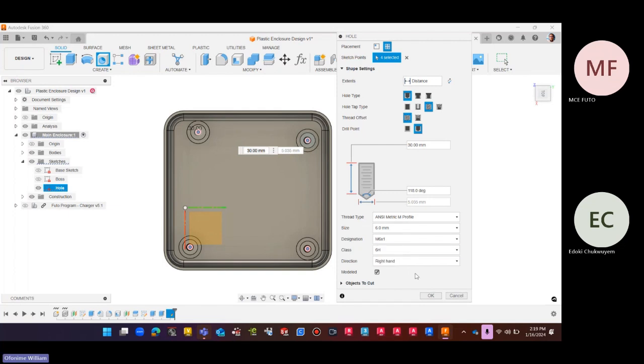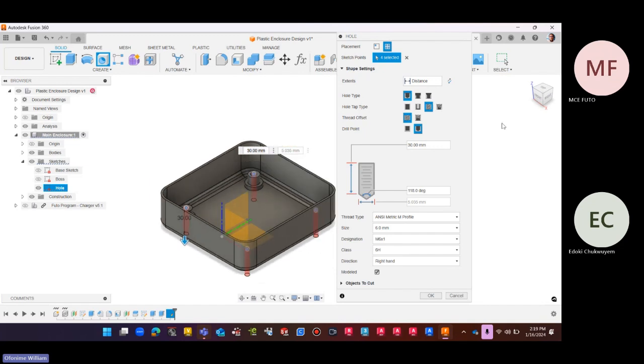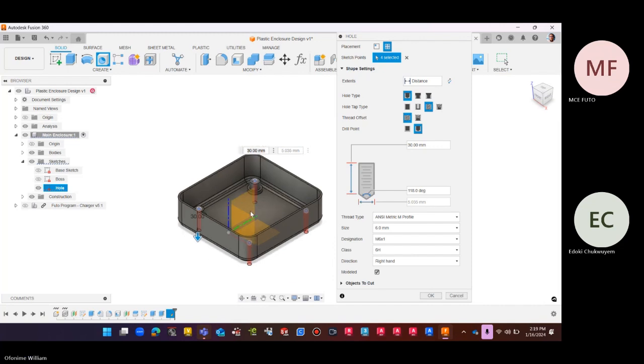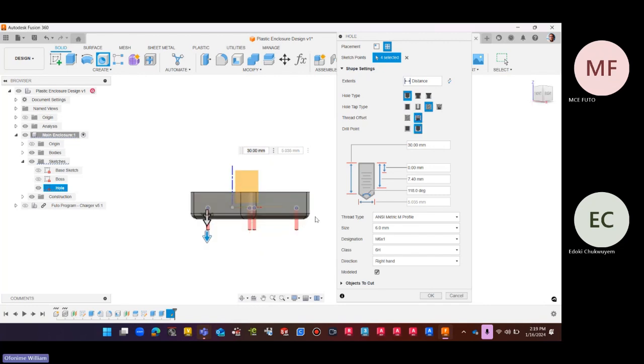The class, we can just leave all of this here for now. Then one more thing is the depth, right? So I would control the depth using, okay, it's grayed out because we said fully threaded. So what we need to do now, we'll do offset. Let me turn that on properly.